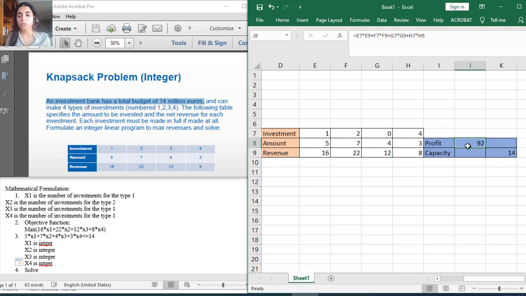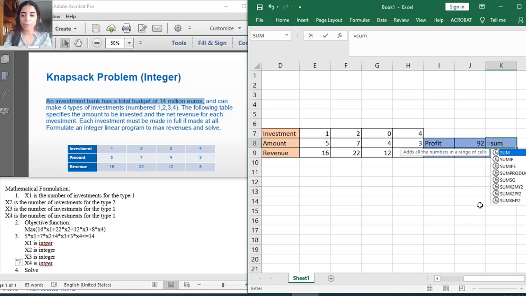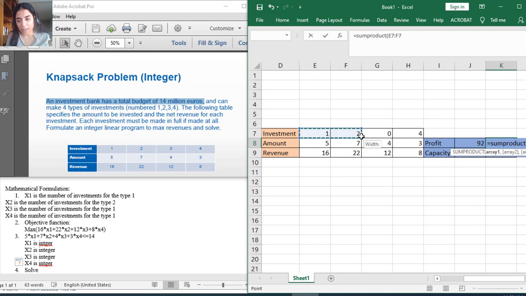Now guys, I'm gonna teach you another simple way to do this equation, and it is called SUMPRODUCT. So I can say equal, SUMPRODUCT, which means I'm gonna sum the product between these cells. You have to open your parentheses and specify two arrays. The first array is these values, the decision variables, and then comma, and the second array is the revenue, and then I close my parentheses.